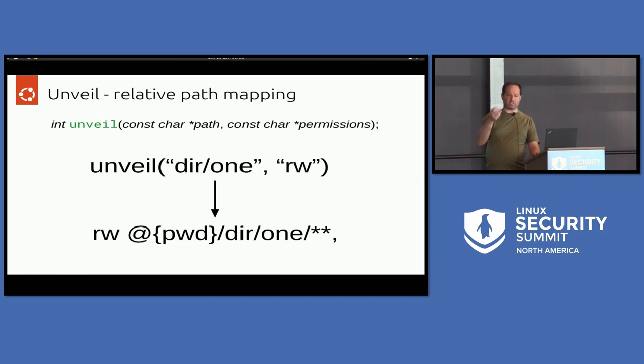And relative paths, we just map into a variable. Same thing on the directory. How do we handle these? There are a couple of different ways, whether it's a kernel variable or a user space variable to be worked with.